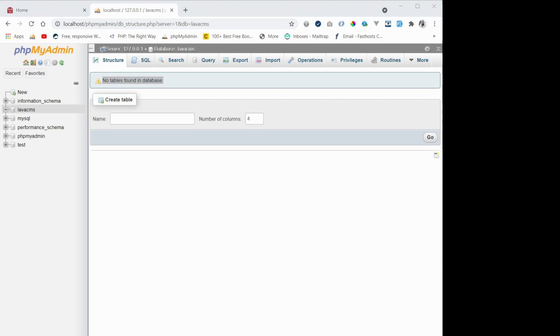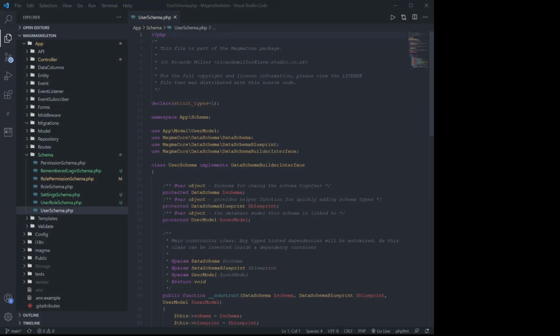So get back to my main screen, and let's just have a little walk over what this particular file is doing. Like always, I always start with strict type declare at the very top. We've got the namespace, which is the app schema, which is the directory that we're in. The app directory, and we're now within that schema directory, and that is our namespace.